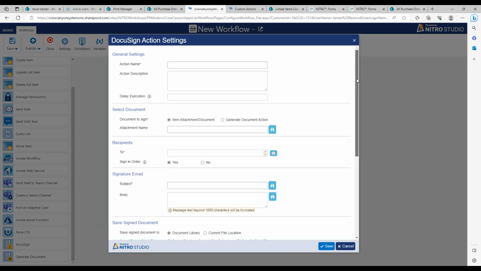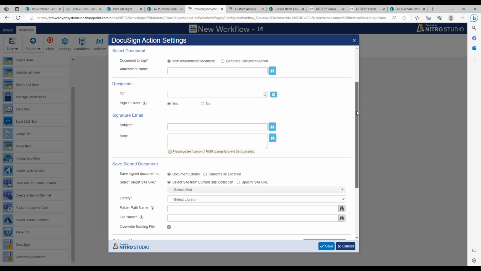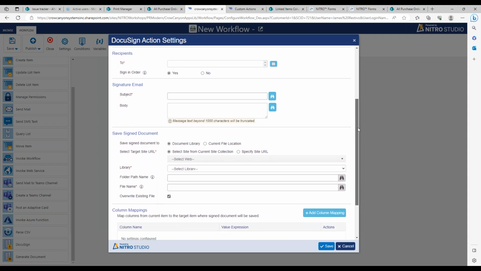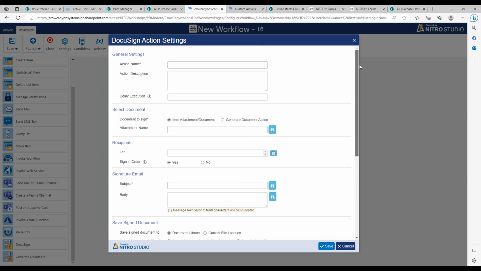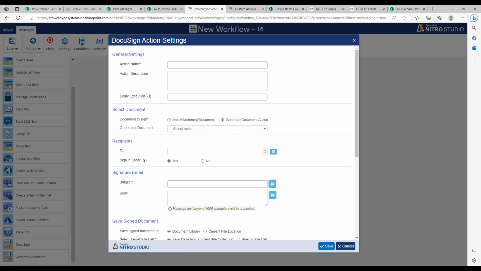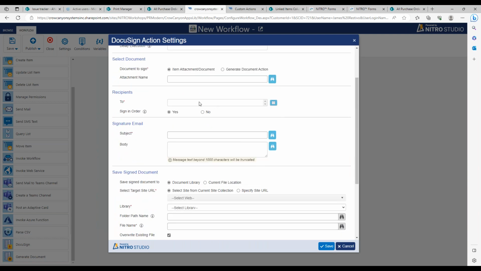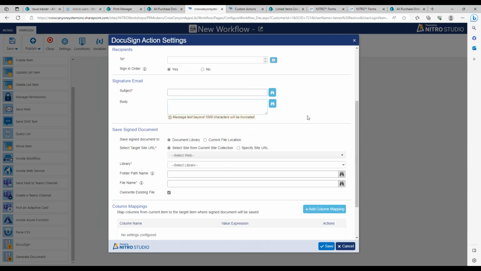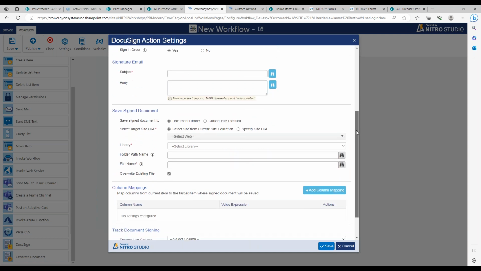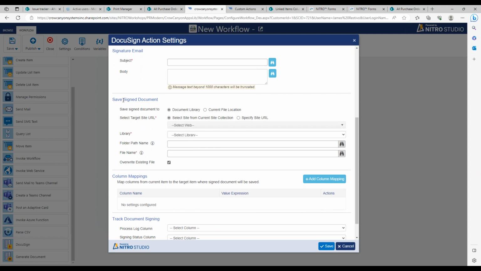So full disclosure, I have not played with the document sign action in a fair bit, but it does look like once you've configured your settings of which type of document to sign, whether it's coming from a generate document action or an item attachment, you've got who you're going to send it to, and you've got your email that's going to be generated in DocuSign, and then you've got where to save the signed document. So hopefully that answers your question.